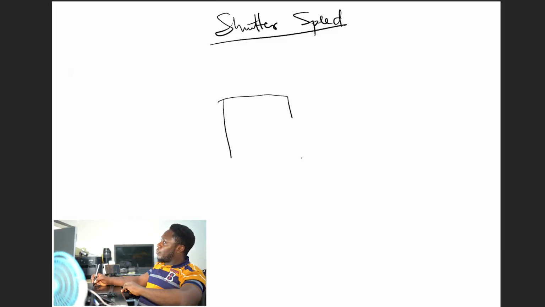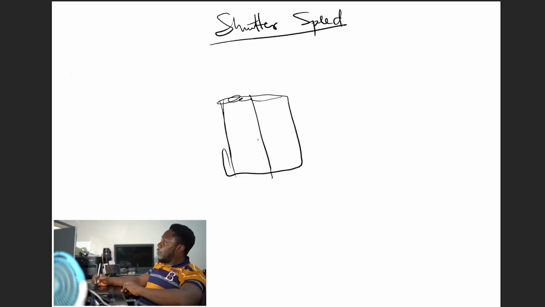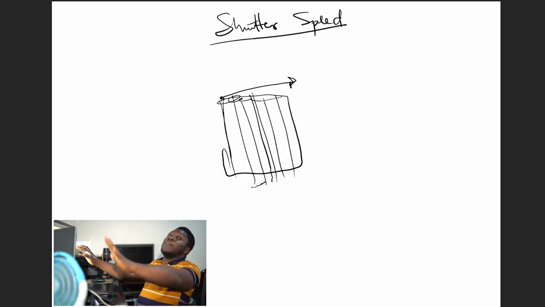Let's use the curtain. Now, this is your window. This is your house window. Now, you have a curtain over it. Let's say it is divided into two parts like this. This is your curtain over your window. By the time you want to open it and you draw it very fast, light will fall into your room very fast.